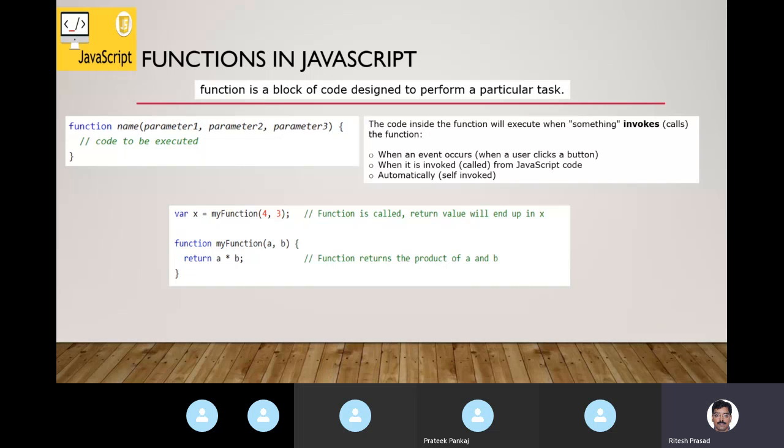Right. Now, this is another interesting thing where the functions are getting defined and functions are getting executed. Usually, the function should be defined before the function is executed.